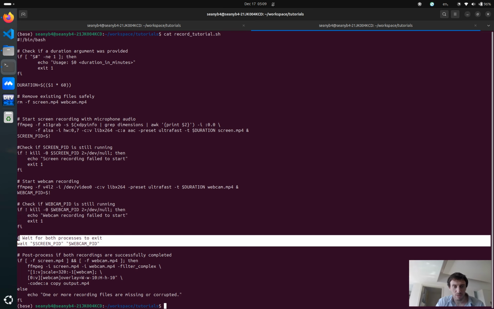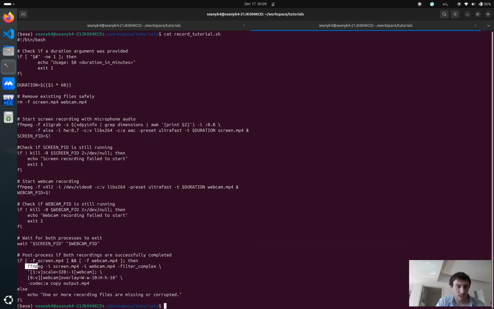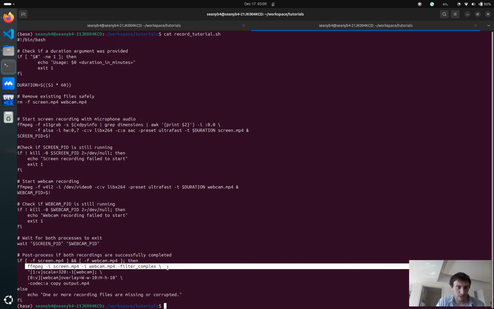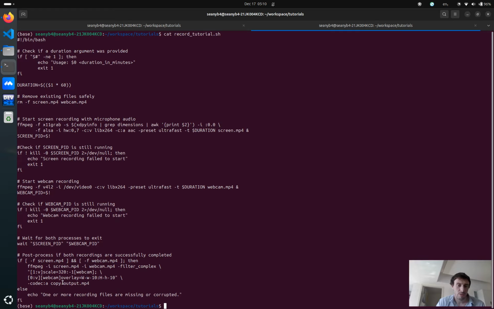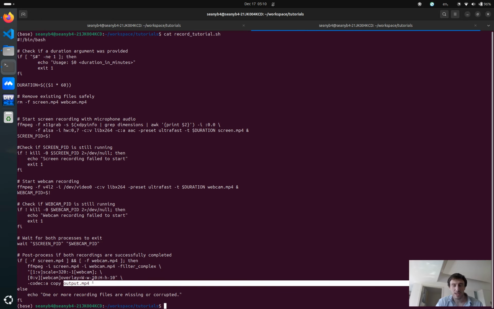Here we're waiting for both of these processes to finish before we move to our final step, which is where we're going to use ffmpeg again to combine these two files into a final file that overlays our webcam recording on the screen recording, and we'll output that to output.mp4. And that's the end of our script.